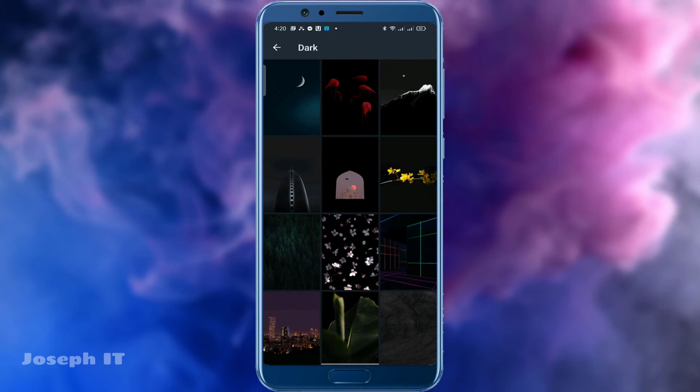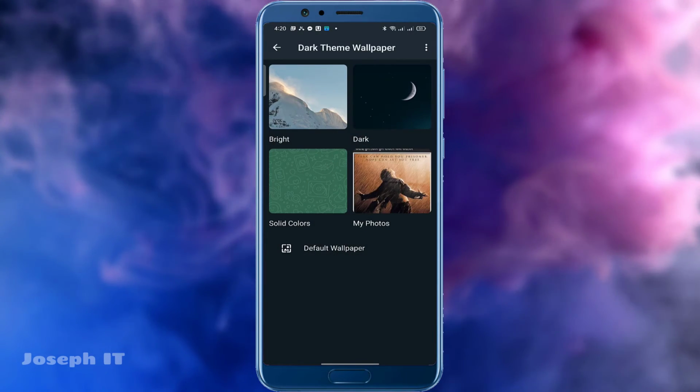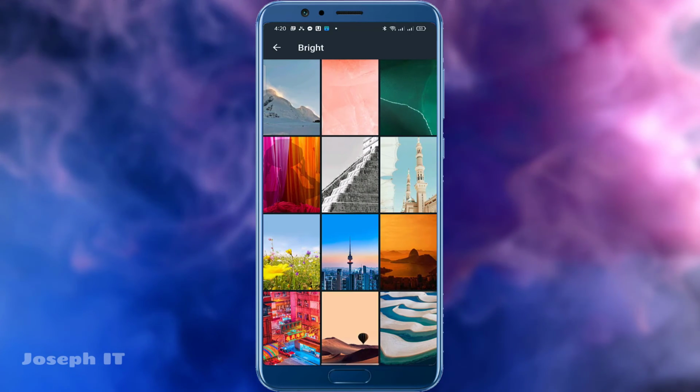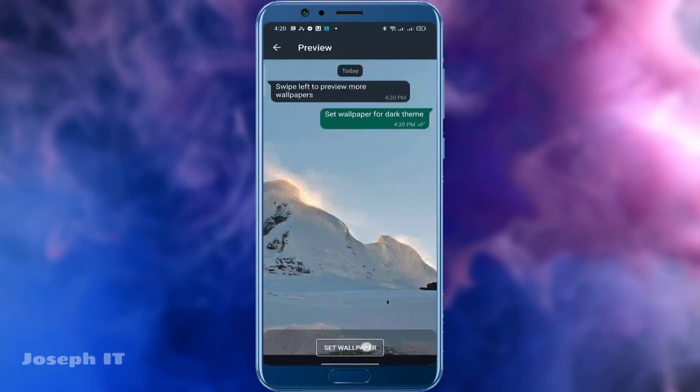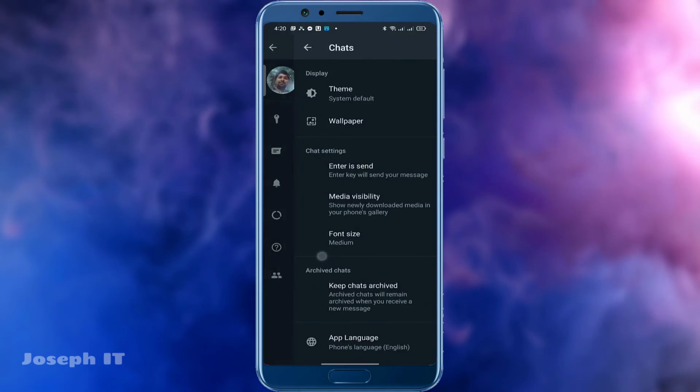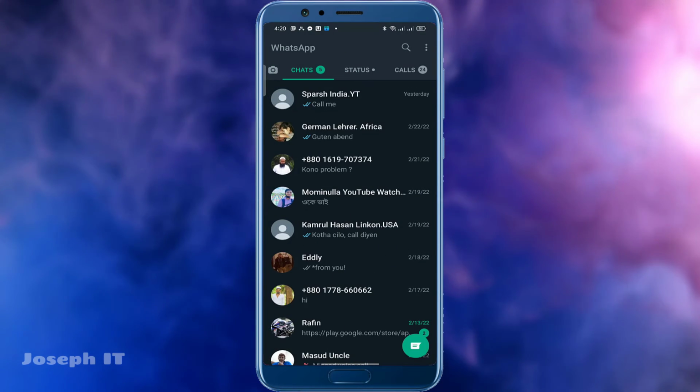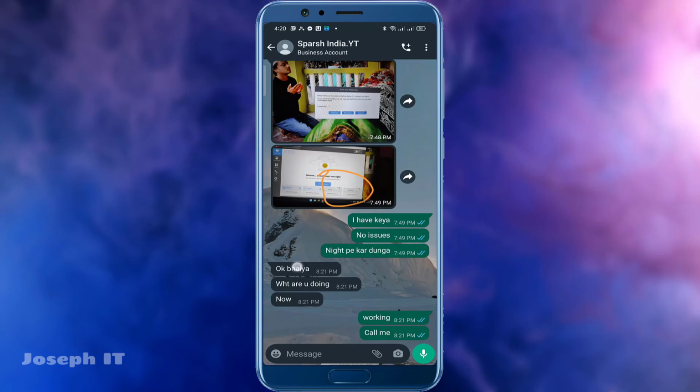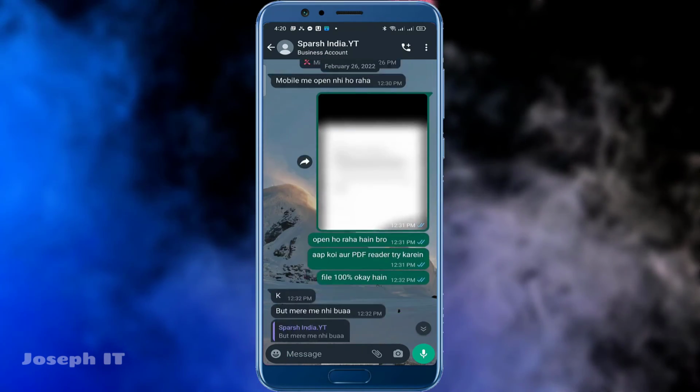But here I'm adding from the bright wallpapers and this will look like this. I'm gonna show it to you. And finally, it is looking like this. Again, anytime you can change it by the same procedure.